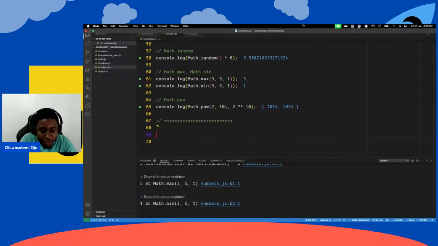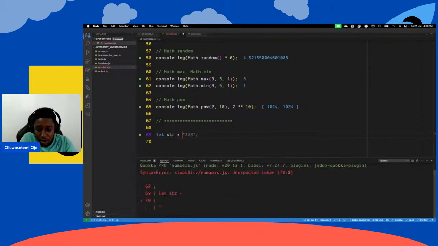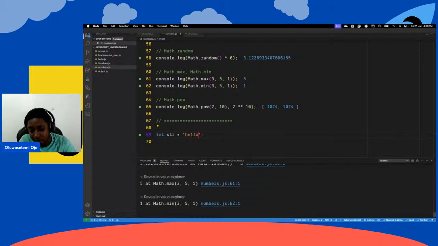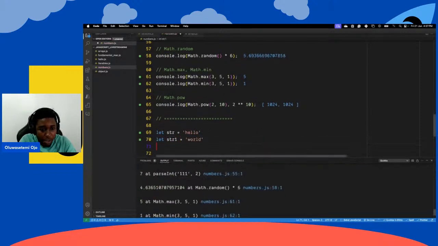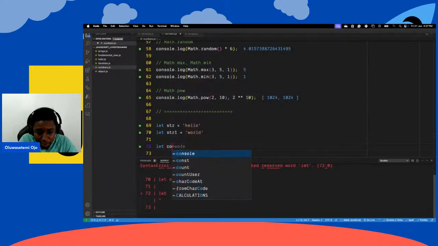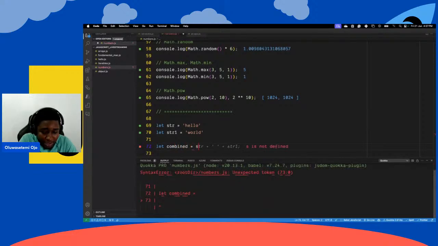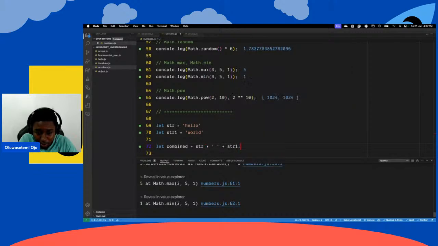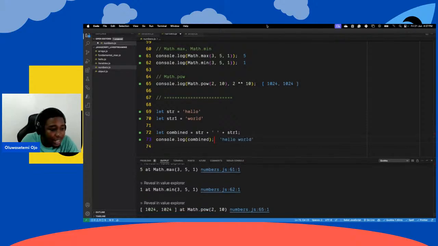So let's do declaration of strings, right? We can do str equals hello right there, and we can say let str1 equals this, and we can also combine these things together and say let combined. So we can combine them by concatenating them, right? str plus this, or we do a combination that uses backtick.